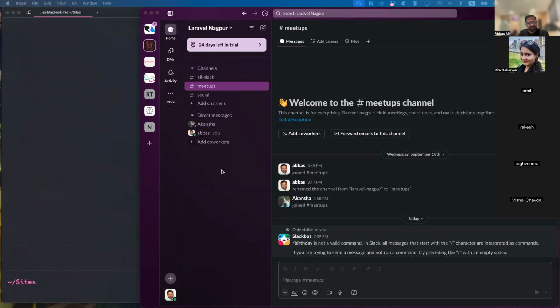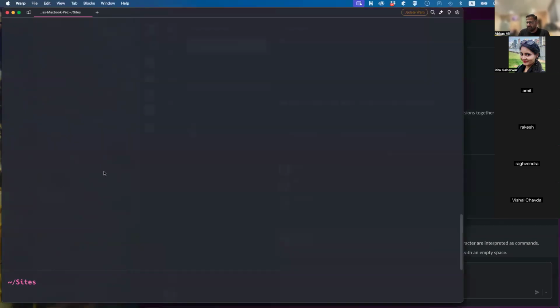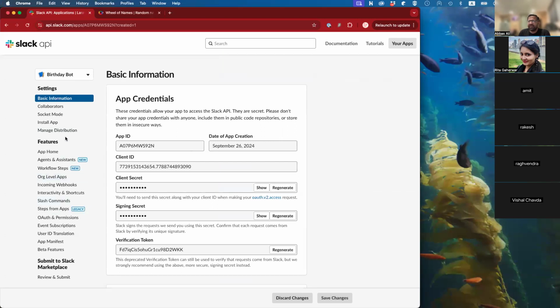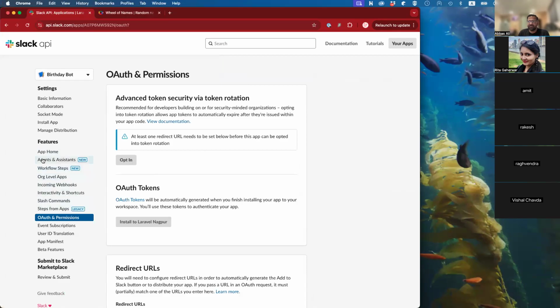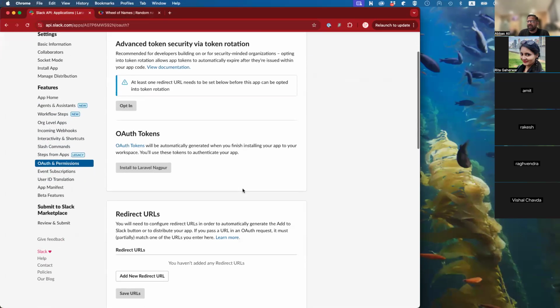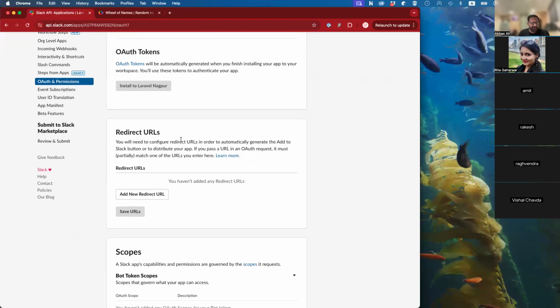And the way installation is done is through OAuth authentication. I believe most of you are already familiar with how OAuth works, so I'm not going to go into much detail about it. So for that, we will configure the app and set up the OAuth configuration. You need to go on this screen, OAuth and permissions, and then you need to first add redirect URLs.